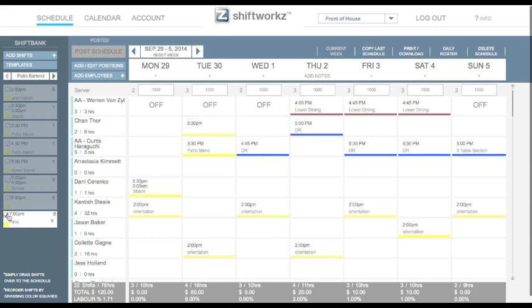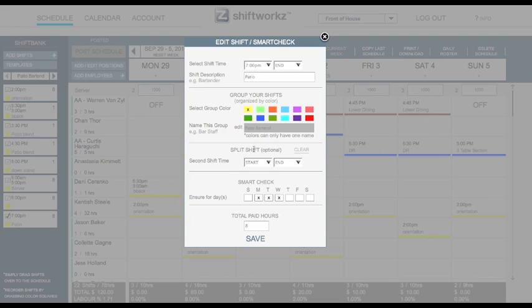To edit a shift, simply click on the highlighted check mark. This will open the shift again and allow you to make changes. Make the changes and click Save.